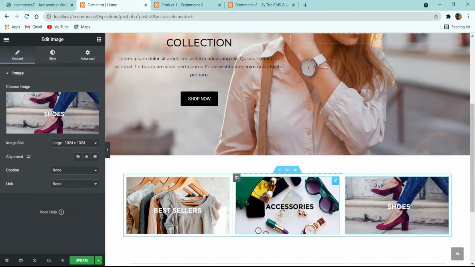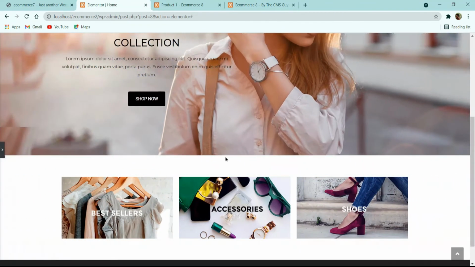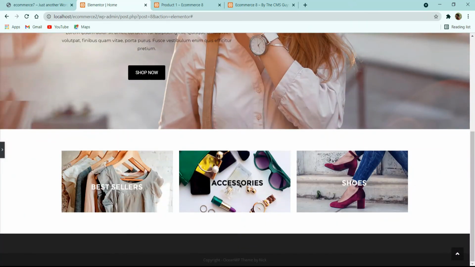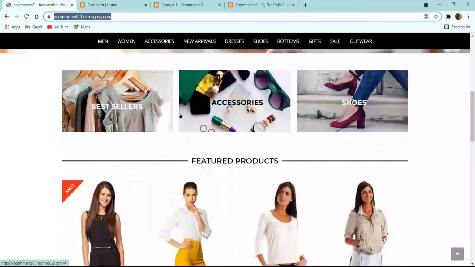So now you can see that we are having this single section with all the 3 columns, and if you want to make it a stretch section also you can enable it. And now you can see that this is how it's going to look like. So we have completed our third section also.